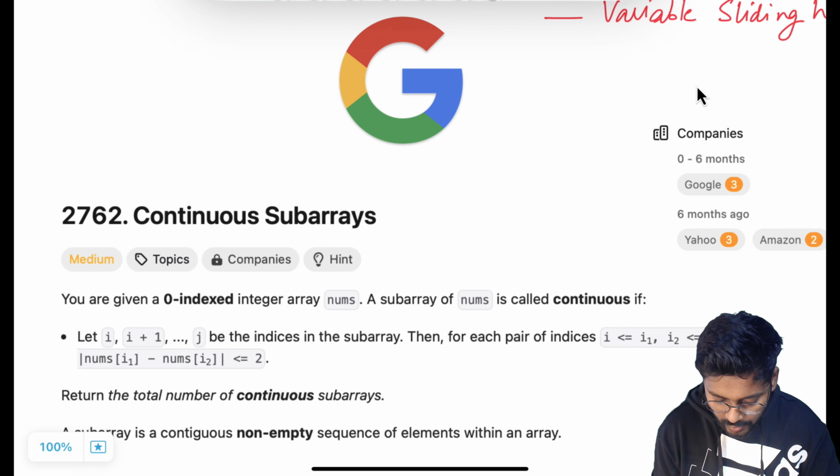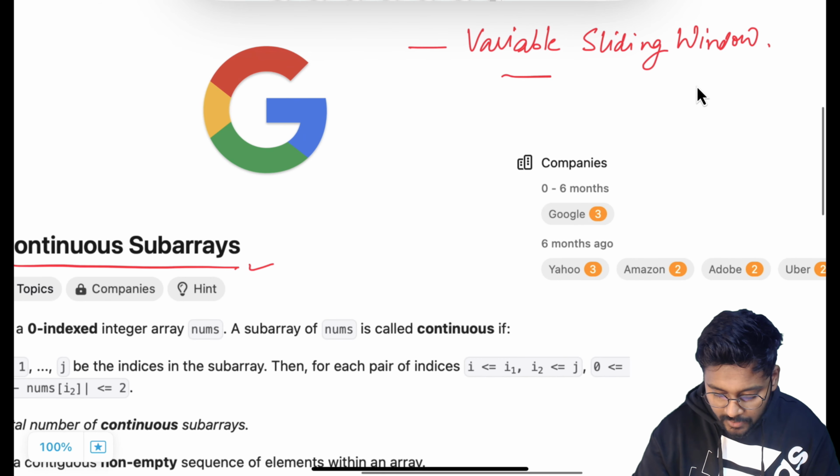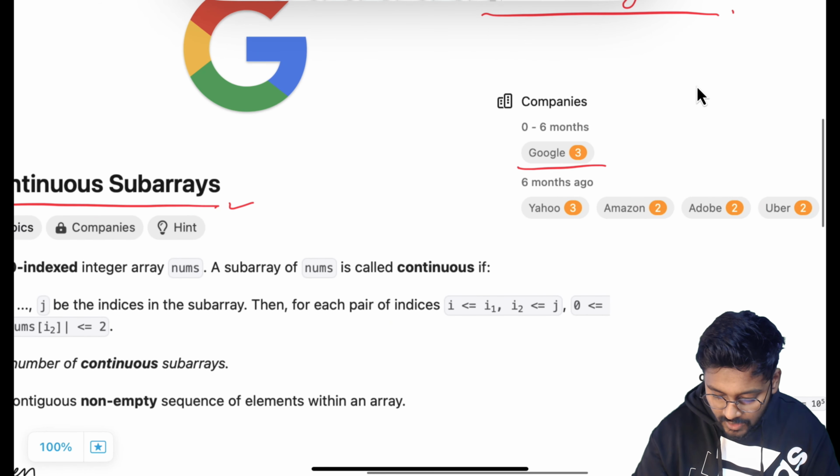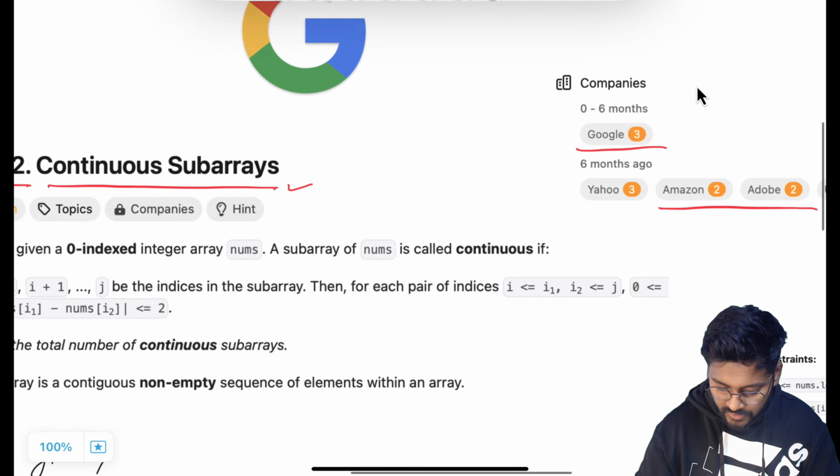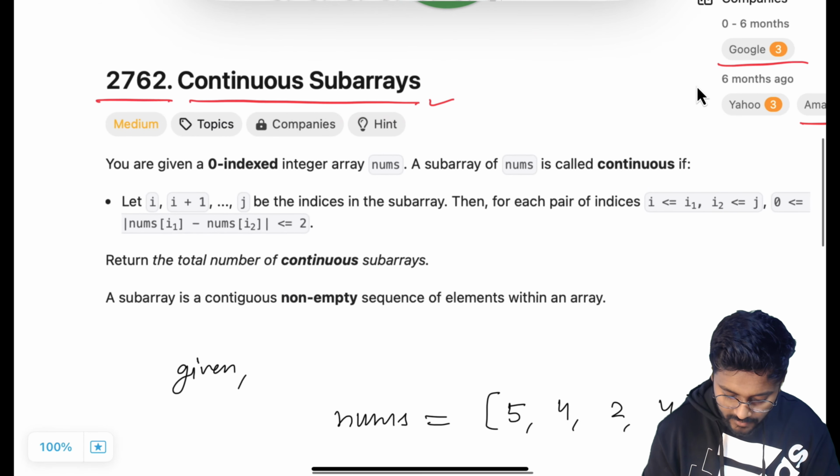Today we are going to solve LeetCode problem ID 2762, continuous subarrays. It's a very good variable sliding window problem and asked in companies like Google, Amazon, Adobe, Uber. Okay, let's have a look at the problem statement.